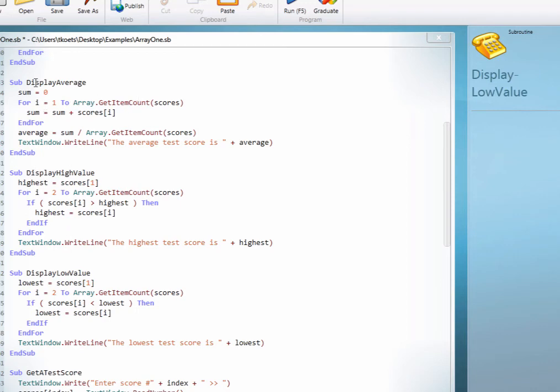First of all, display average. You create a variable called sum, you set it to 0. You create a loop that goes from 1 to, now notice what we've got going on here. Now scores is an array. I don't know how big it is. The user tells me that when I run the program. So what this array.getItemCount does is it looks at the scores array and just tells me how big it is, or how many items are in it, essentially.